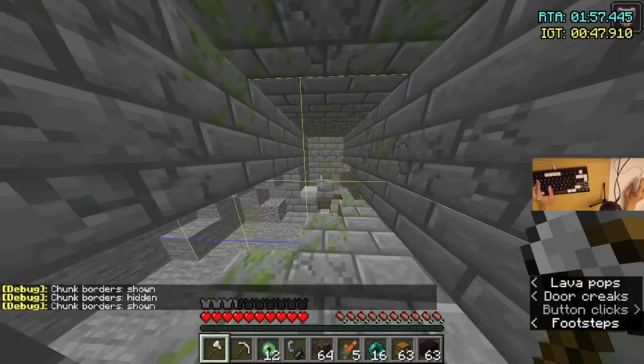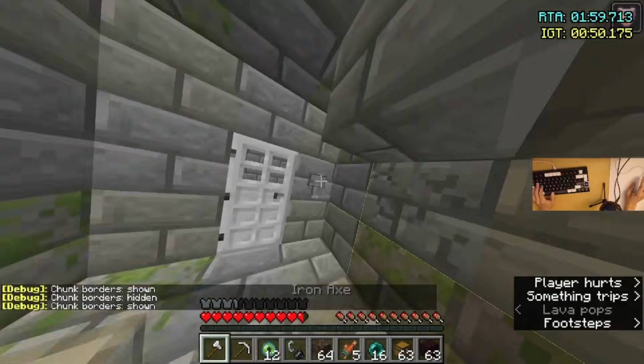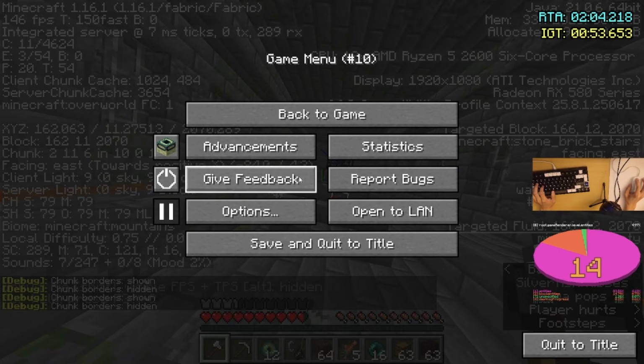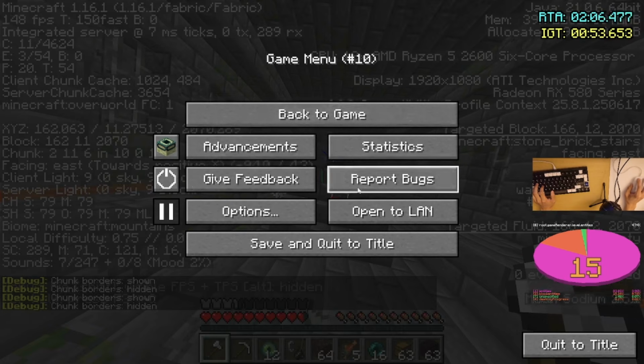Oh, we're going downstairs. Oh, and we have to go further down. And there we go. So yeah, we are in subchunk 0. And that's the subchunk that the spawner is in.